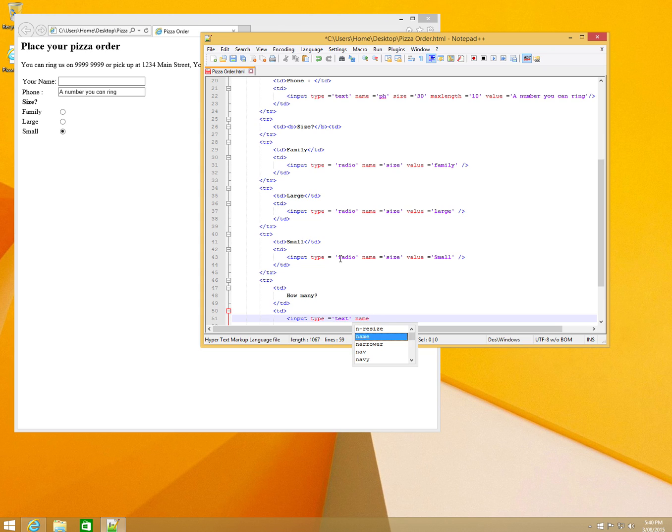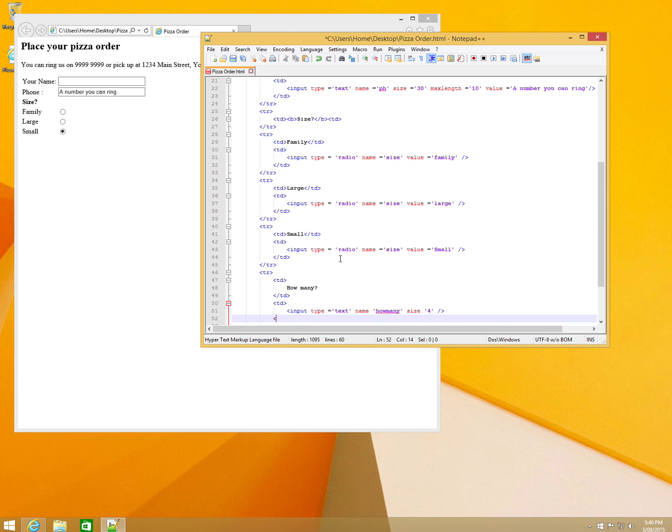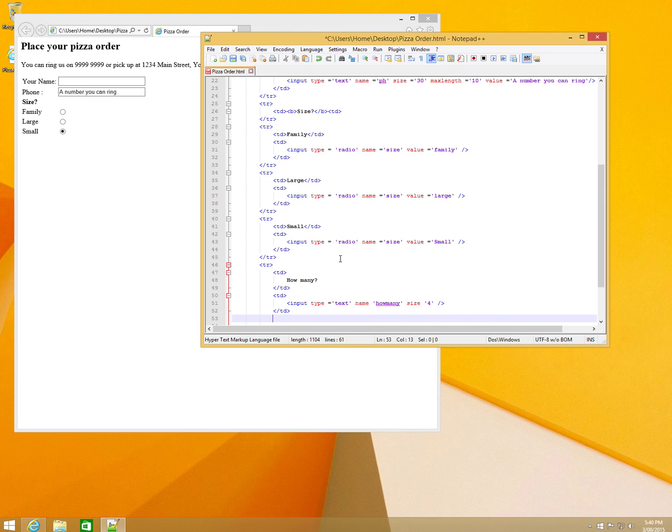And we've got to set a name, how many. And because you don't want people ordering too much, better set a size for that as well. So let's just make it 4. And we'll finish that one off. Close our table data cell. And close our table row.